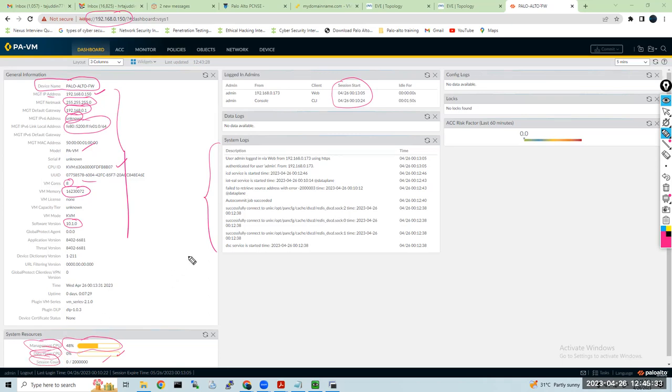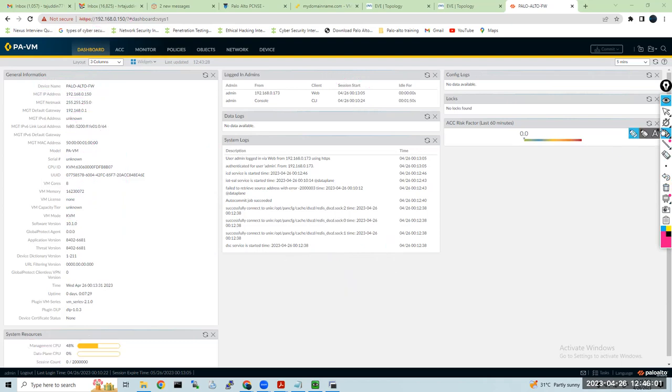This is something, guys, I want to explain. That is your management plane, the data plane, and the control plane. I'll discuss this later. So when I start the session, this is quite very important, guys. These are all quite very important. I'll discuss it later, not now.